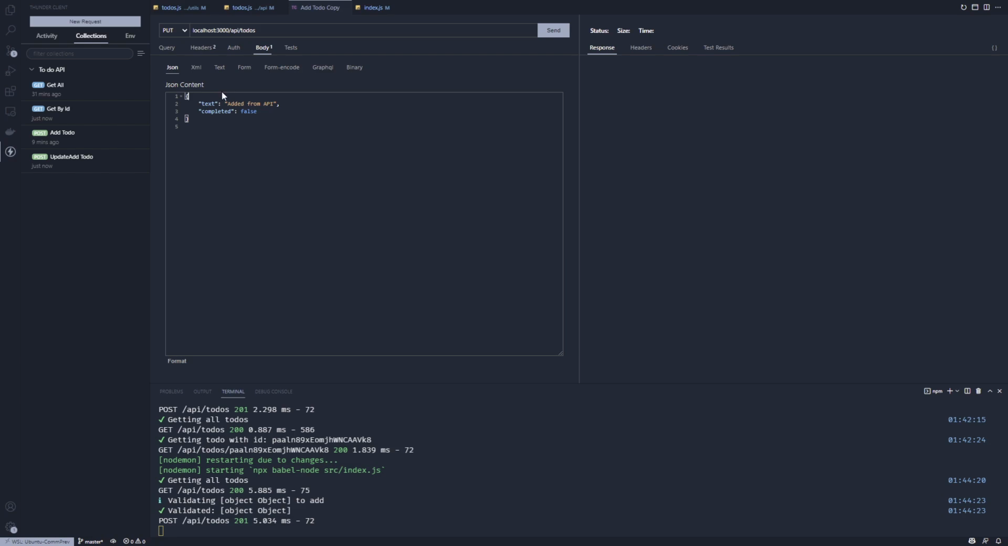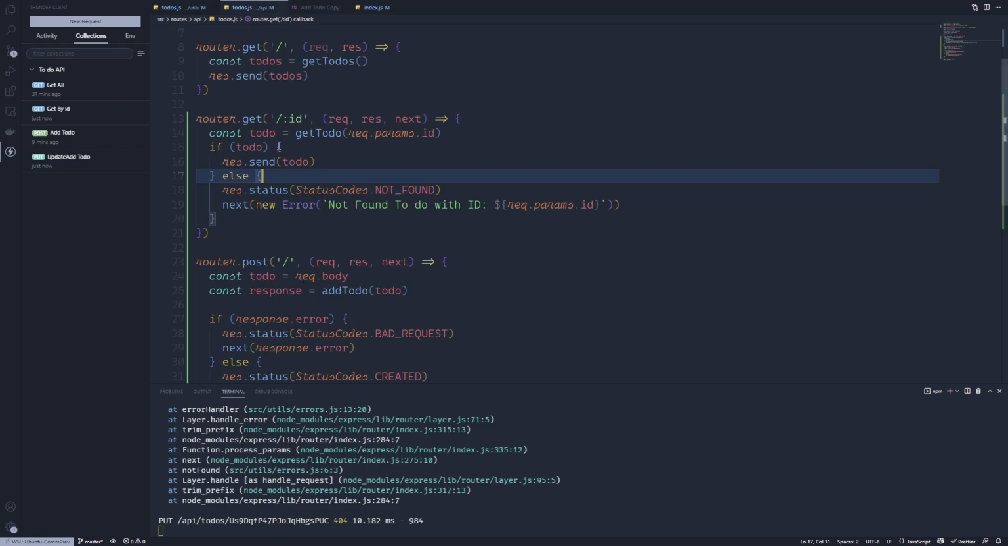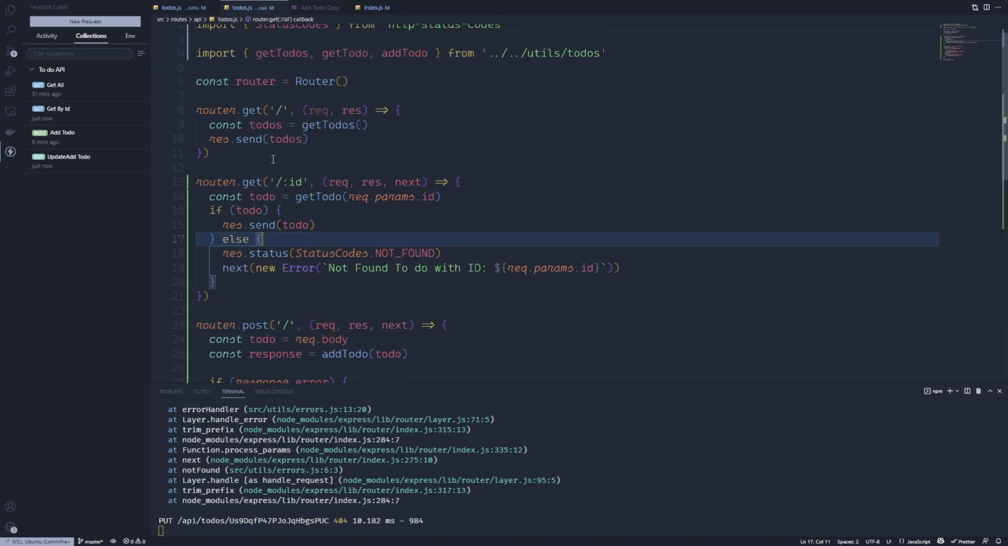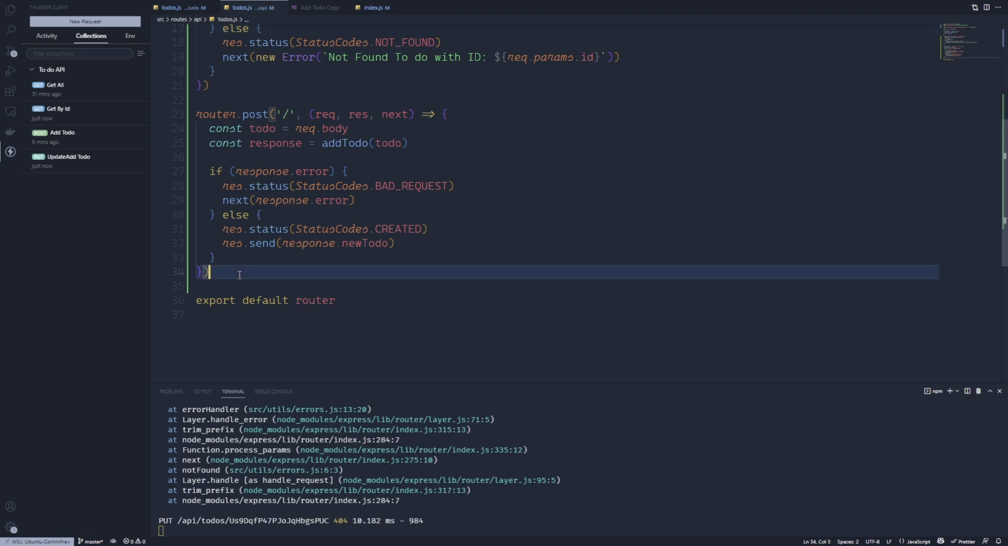How can we handle it? Let's make this to be true, right? And that one should be over here. So we're going to update that particular ID, and we should be able to get it. Now, the put element is not created yet, so let's actually do it. So we have the get by ID, post, and we need the put.